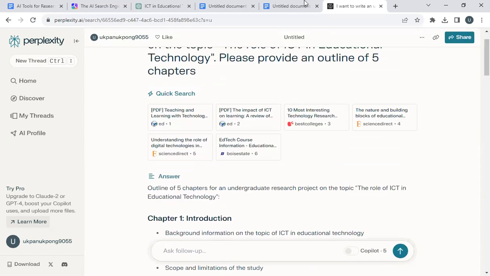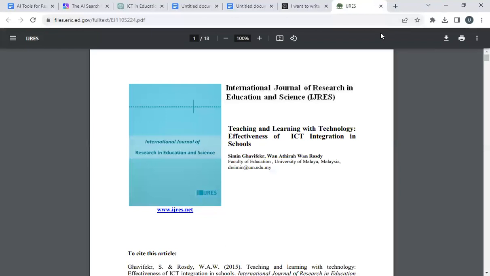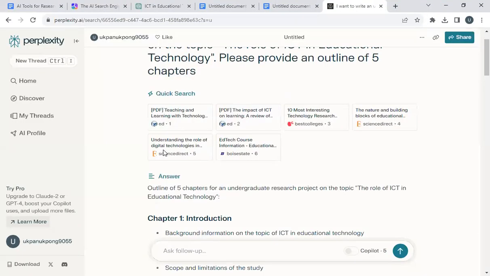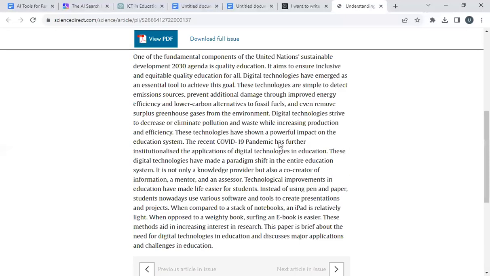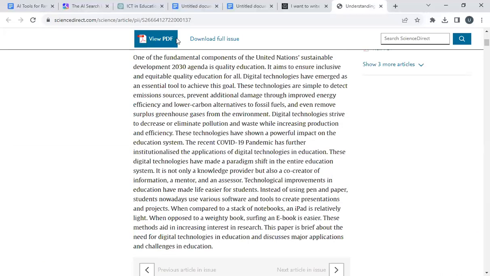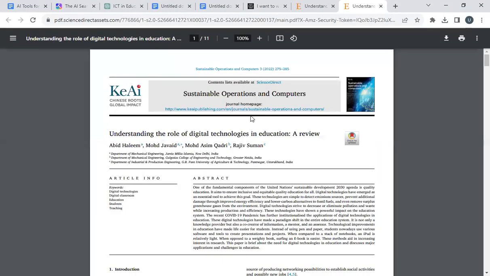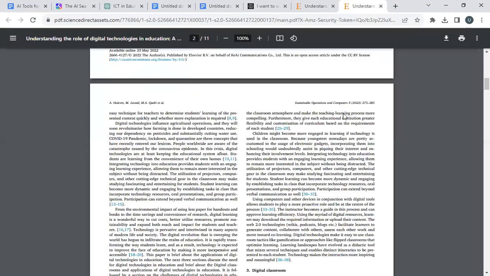I thought I would see a PDF file. Okay, let me see if I have a PDF file here. Let me pick this one. I will save this one. How many pages are there? 18 pages, not so much. Let me see this one. Let me see if I can download it. It's 11 pages.